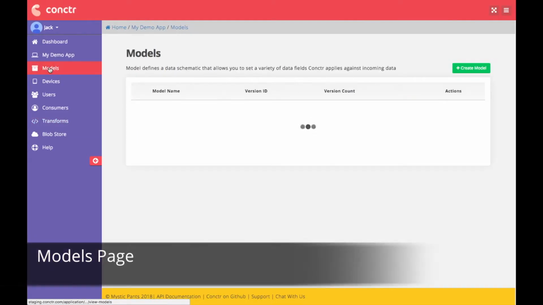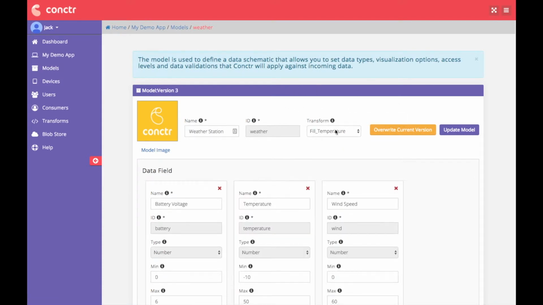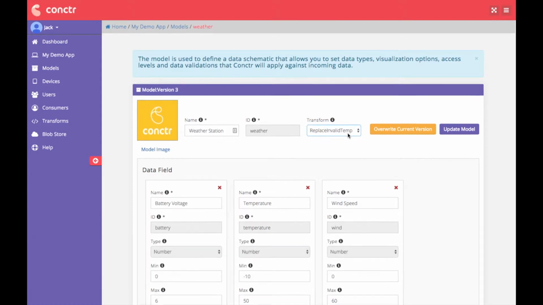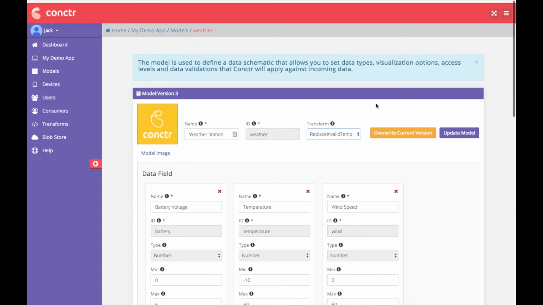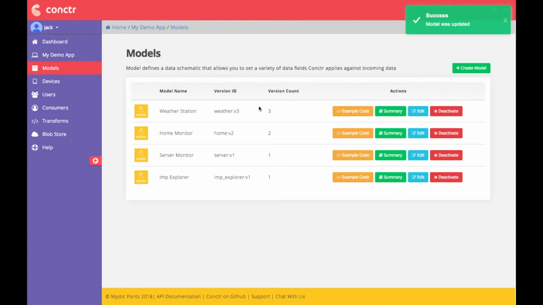We go over to our models and we pick the model that we want to apply our transform to. So previously I was playing around with the field temperature one. We are going to use our new one, replace invalid temp. And let's just make sure everything's fine in the model, and we're going to overwrite it. Great. Now that that's all set up, we can start testing it.